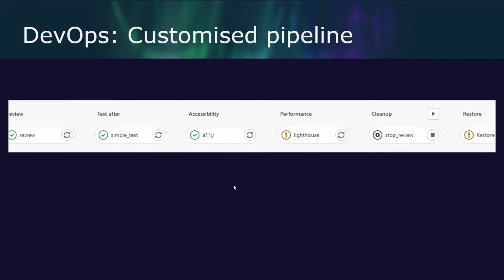This pipeline is also completely customizable. So for example, what Digital has done with the Quirk project is after the review, they have some testing that they do after the fact, accessibility testing, performance testing. Then there's the Auto DevOps cleanup again of the environment, but there's also the opportunity to restore data specifically for the Quirk environments.